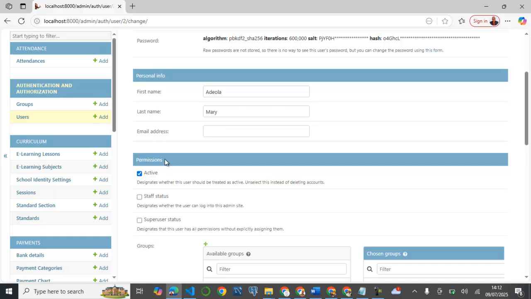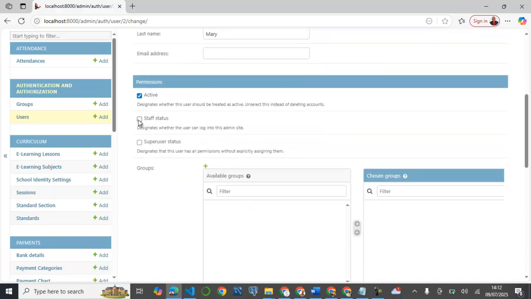The permission, you don't need to do anything on the permission, because if you should click staff or super user, that means the user will have access to this particular dashboard, which is not supposed to be. But you can make the user to be active. Active simply means that the user can log in and access his or her dashboard. But if you make it inactive, the user can no more log in with a password. That is the way to disable any user you don't want to have access to the dashboard. So I'm going to click it to remain active.